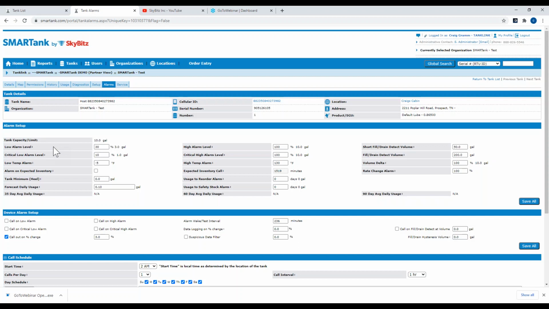Over on the right-hand side, you see the short fill drain detect and the fill drain detect volume. Those also were discussed 2 weeks ago in the tank setup. Just to hit on them briefly, the fill detect is just that. You want to know a good fill, and usually 60 to 65% of the tank capacity is a pretty good fill. So you want to set that fill detect to 60% of your tank capacity. Once you get to that point, you know that you're doing a good fill, filling it higher than that 60%.